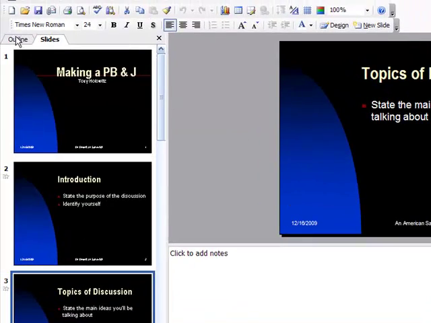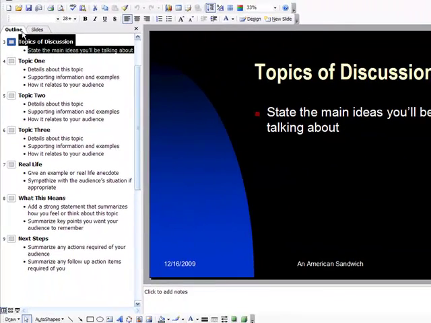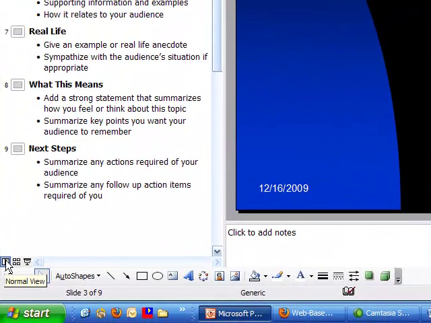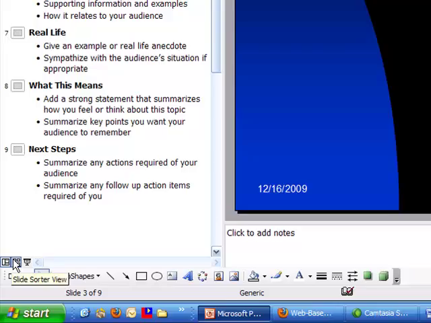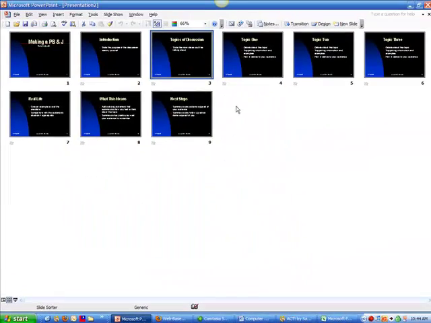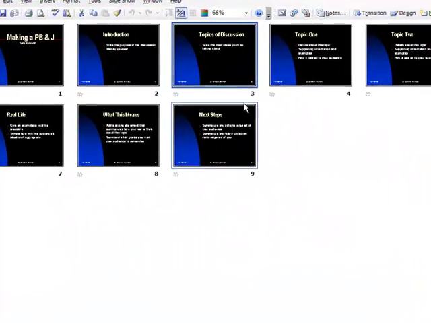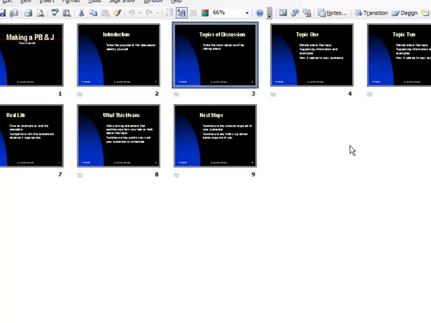Let's go back to the outline for a moment. That's one way. If we come down at the very bottom left, we're going to see that we have a couple different views, actually 3 views. One's the normal view, which is what we're seeing now. 2 is what's called the slide sorter view, where it just lays out all of our slides, all 9 of them, in an area that we can manipulate these or move them around, and I'll show you that later.